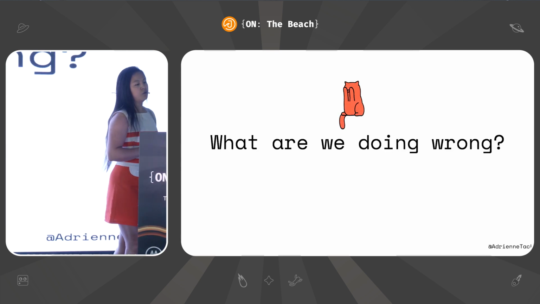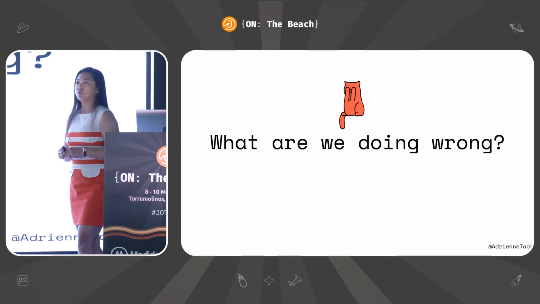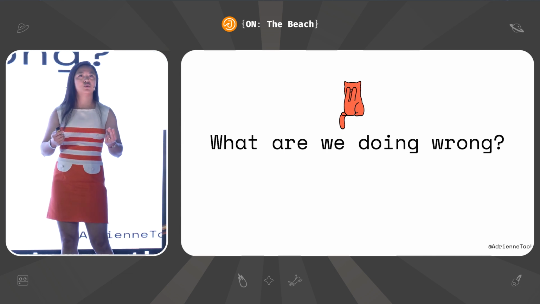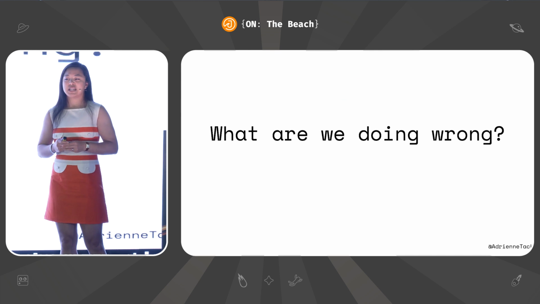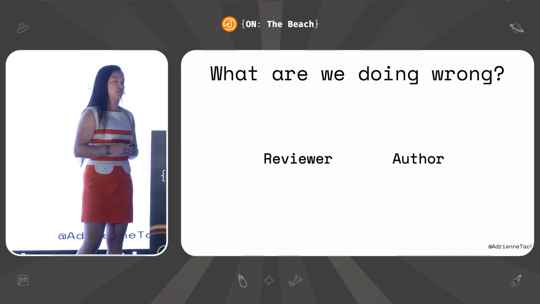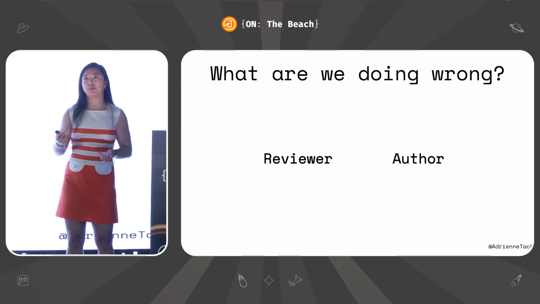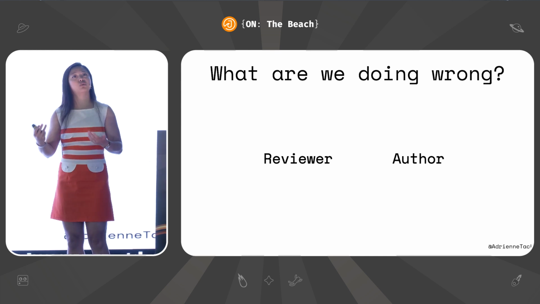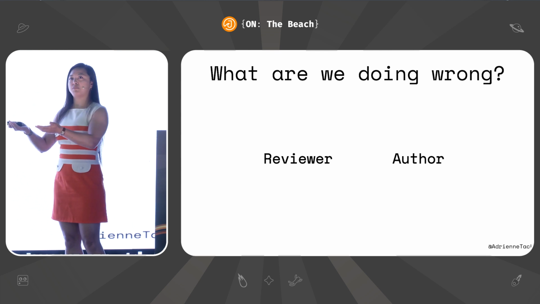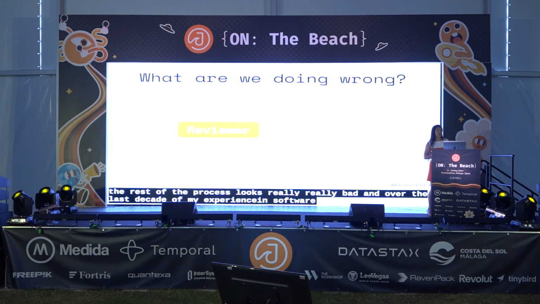So, what are we doing wrong? When we ask ourselves this question, we have to take a look at it through two different perspectives. In this case, we have to look at it through the reviewer perspective and the author's perspective. So the reviewer, meaning those who look at the code changes that are prepared, and the author, the person who wrote the code and is putting up their changes to be reviewed. We will start with the reviewer.